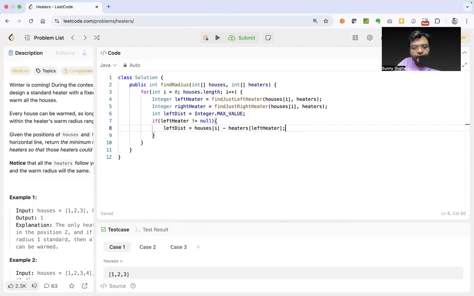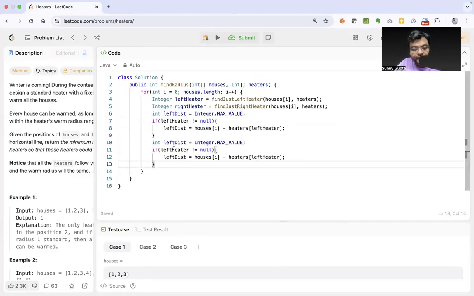Now, similarly, I'll do it for the right distance. So my right distance is here. If my right heater is not equal to null, I'll say right is equal to this right heater, right?